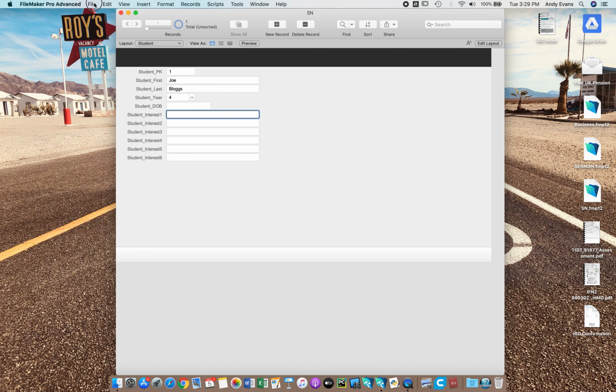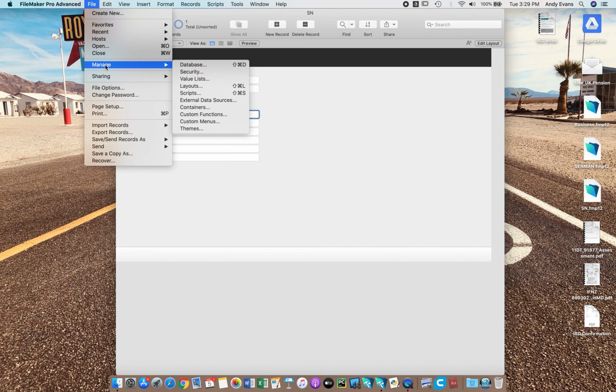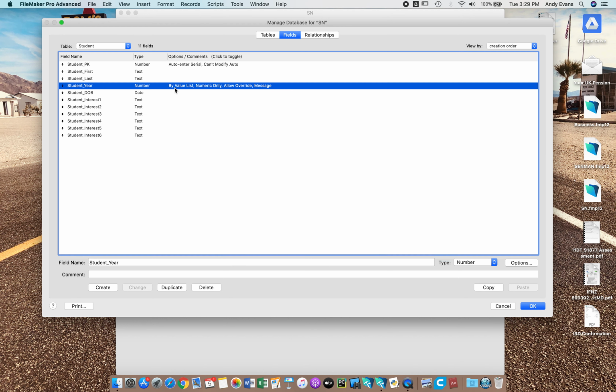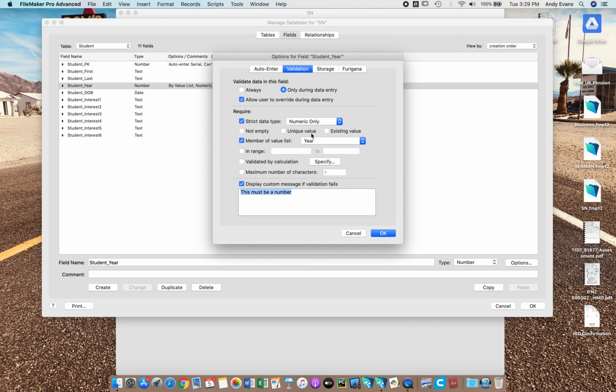To work out why, we go to File and we go to Manage and we go to Database, and we have a look at the student year. Looking at the options and comments, it says value list, which we know, numeric only, which we know. We've got a message, we know that, but we've got this bit here that says allow override, and that's where the problem lies. Double clicking that shows our validation menu, and you can see ticked at the top here it says allow user to override during data entry.